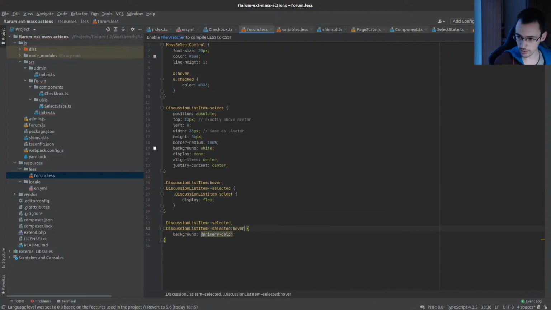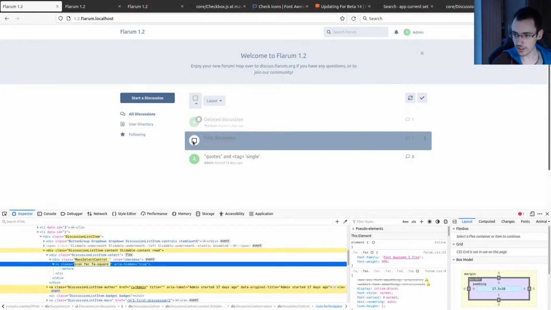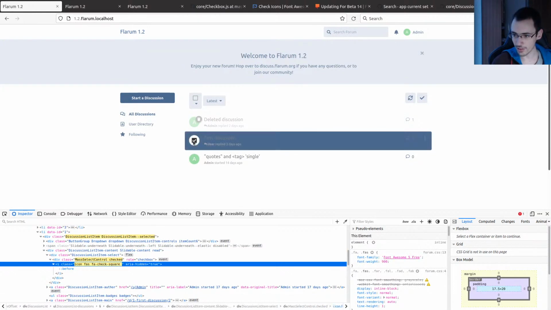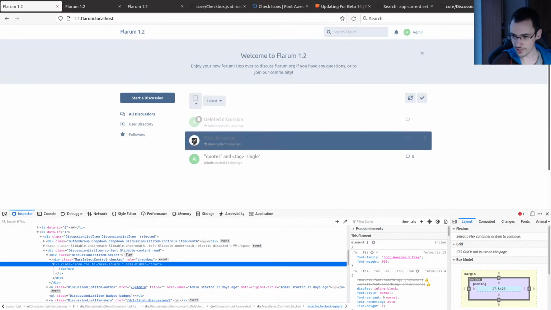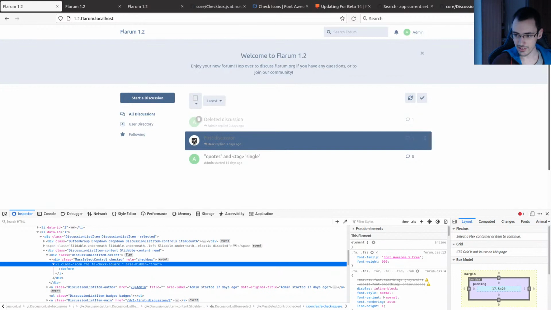We need to, maybe like this priority will be enough. Okay, good enough. Oh, it's even animated already. There is a transition. I guess core already has a transition for the background color. Okay, this is really nice.